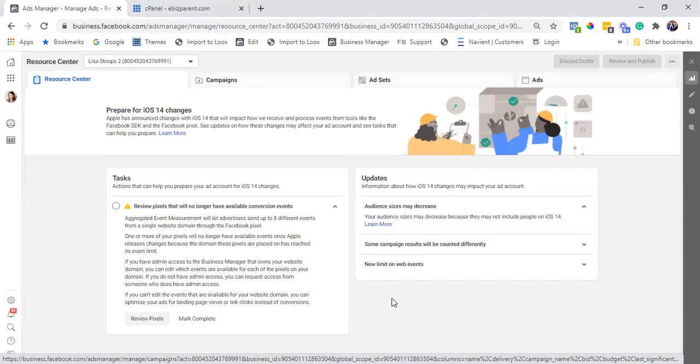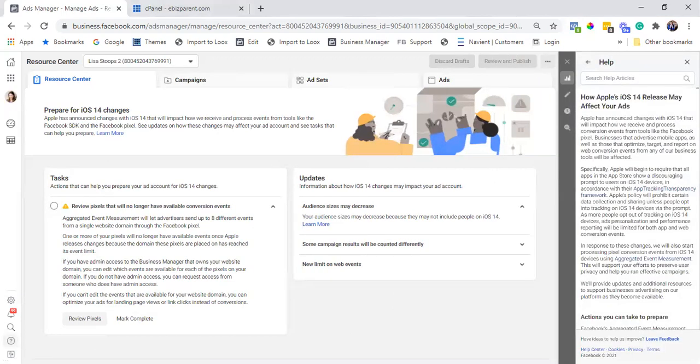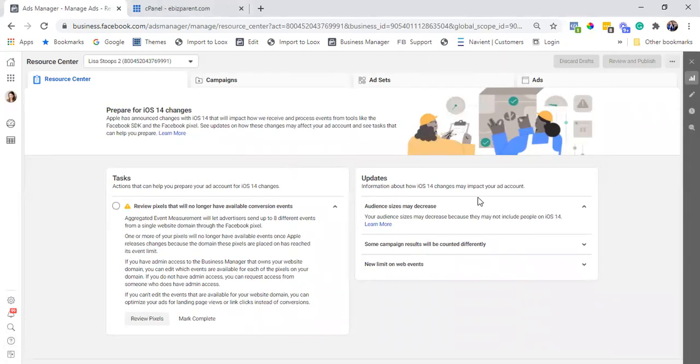So one of the things that we know could happen is that audience sizes may decrease. And so you can click here to learn more about that and why audience sizes may decrease, especially retargeting audiences, just because those are smaller to work with generally anyway. And so we have the potential there that audience sizes may decrease.